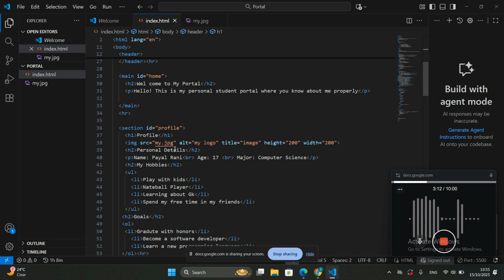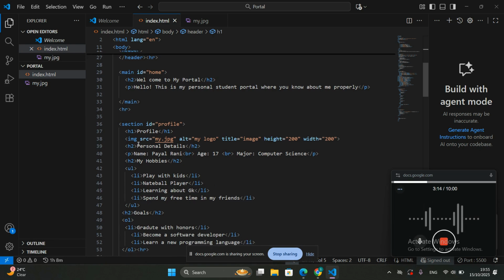Section. Paragraph. Paragraph tag is what we use if we want to write more than one line, two lines, three lines.